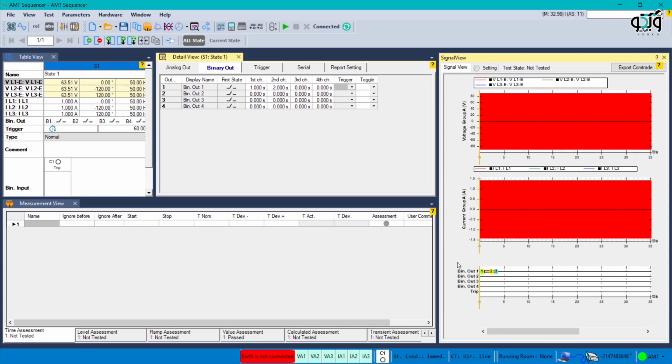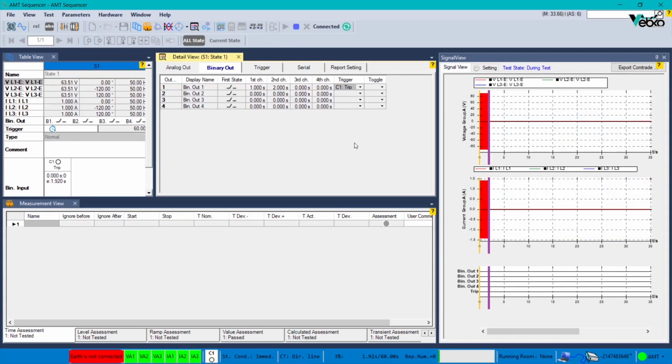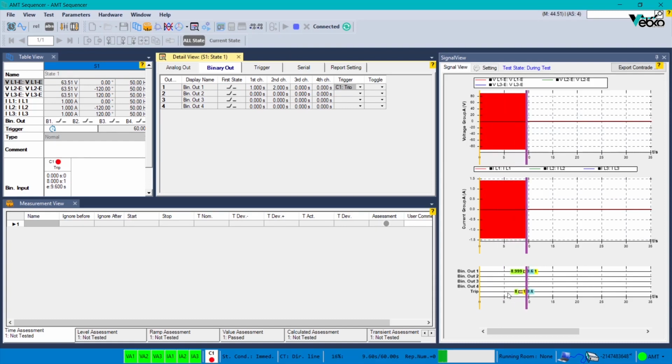In the trigger column, it is possible to set a condition for executing the changes for binary output. No changes are made to the binary output until the trigger condition is met, and the binary remains the same. After the trigger condition is met, the binary output immediately starts changing its status according to the specified time.